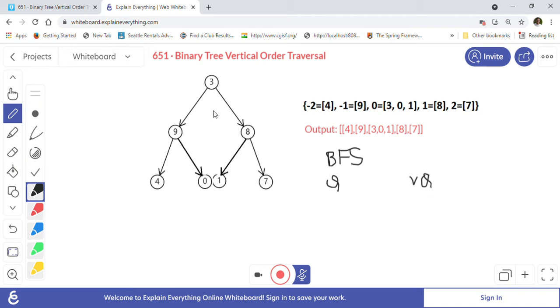What we will do is start by putting the first root element into the queue. When we put the element, we will put the value 3 into the queue, and we will also put its vertical column position. The vertical column position for 3 we will start with 0. This is the 0th position, and as we go left we will decrement the value of that position, so it becomes -1 here. As we go right we will increment it by 1.